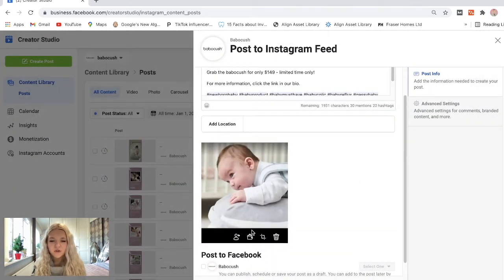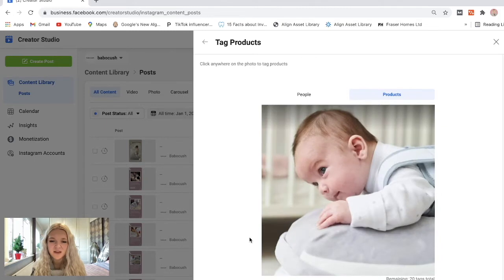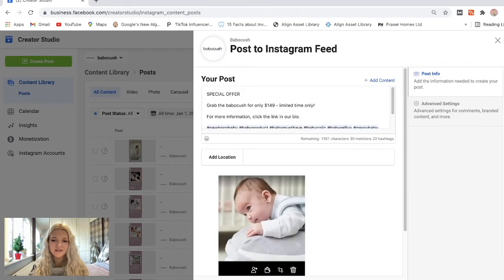And a new wee feature on Creator Studio is you're now allowed to tag your products if you have Facebook and Instagram shop using Instagram Creator Studio. It used to be where you could just do it on Facebook Creator Studio, but it has now moved to Instagram, which is absolutely fantastic. So I'm going to do the same as what I did with Facebook and click tag media. I'm going to select the image of the photo that I want to highlight, and I'm just going to type in Babacush and click save.